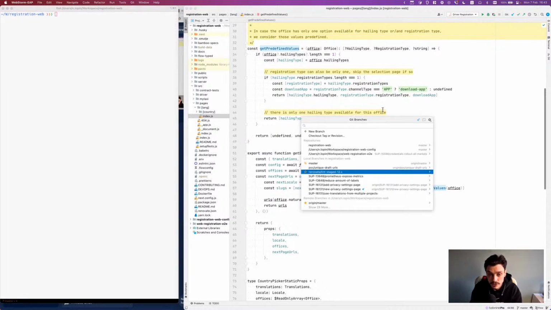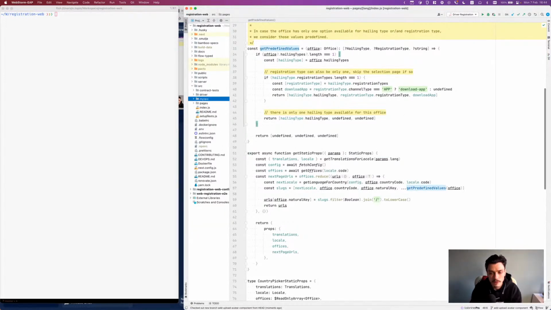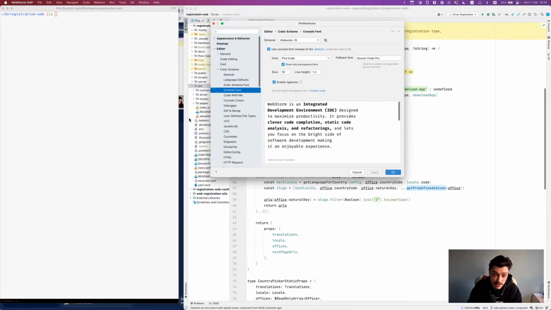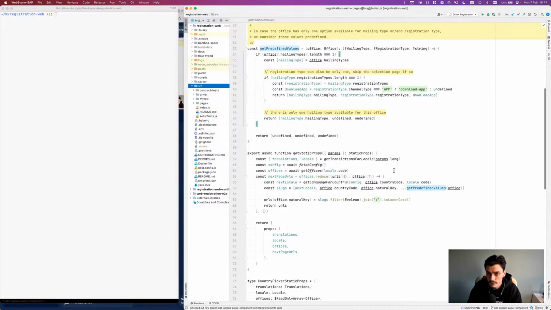So we have everything indexed. So let's create a new branch, upload our page component. Let's see. So what do we have here? Registration Web is a project written in Next.js. So that kind of implies a lot of things we need to remember, but yeah, nothing changes.